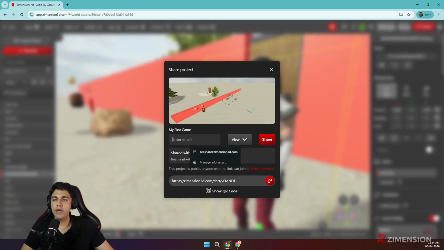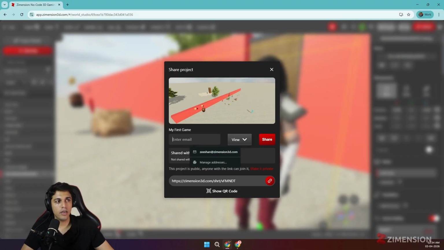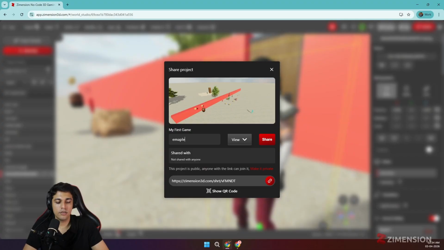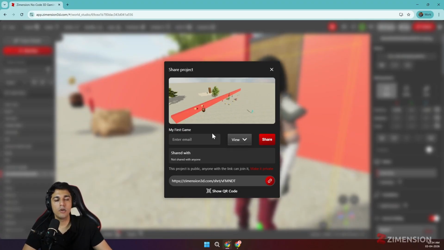Now if you want to give access, just view access is fine. If you want other users to edit your world, you can write their email address, example at gmail.com or whatever, and you can give edit access. Once you give this edit access, they'll be able to edit your world, but they won't be able to publish it. And you have to click on share.